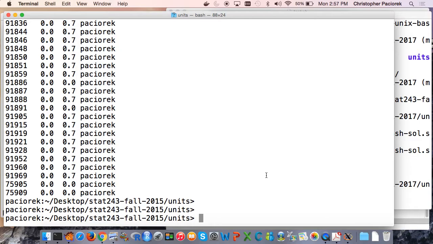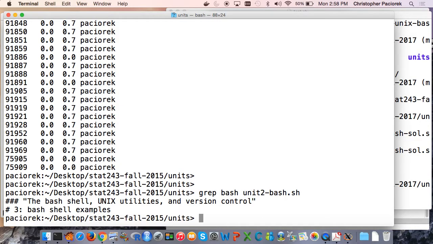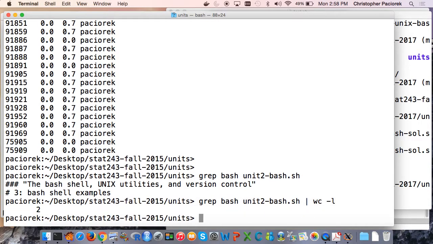All right, so what command do I need to search for bash? Grep, okay. Flags that people were using? So if I just do grep bash, what file was it? Was it unit2-bash.sh? Okay, so that would work, so now what do I do? Pipe it to word count. Okay, so I could pipe it to word count. Do I need a particular flag? Use -l. Okay. So that works in this case.